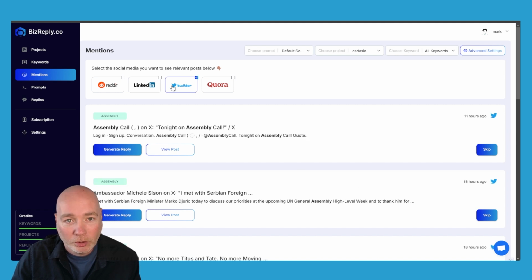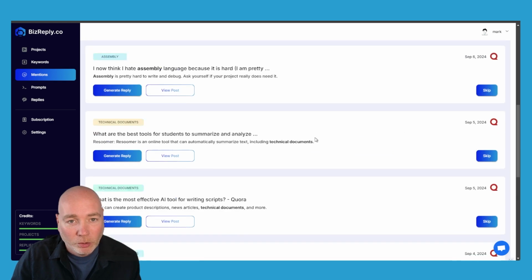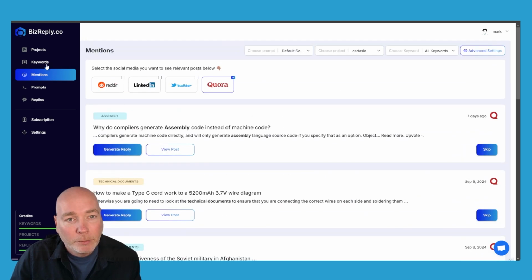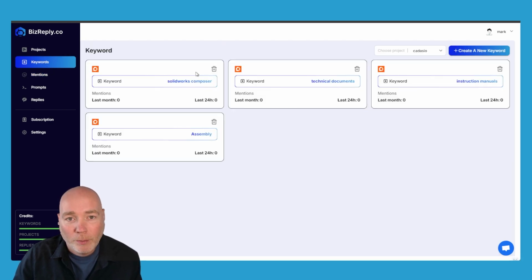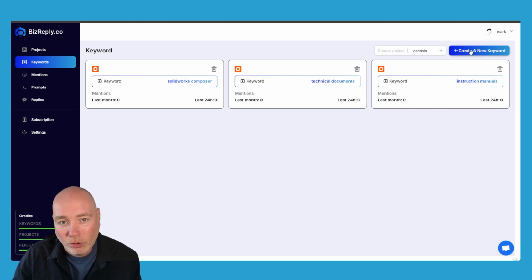So that's Twitter's, X's ones. And you see, this is where assembly is perhaps a little bit too wide of a keyword. Cora, there we go. So these are all the different posts you can check out. You probably then want to, after the first draft, go back in, have a little look. Assembly, is that a little bit too wide? Let's take that off, delete that. You can create new keywords.